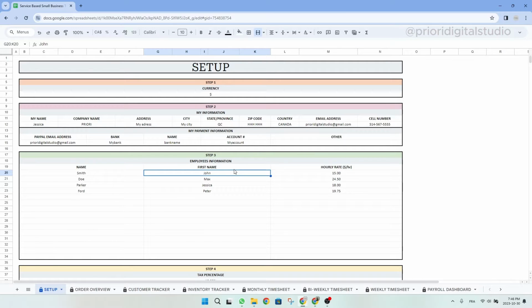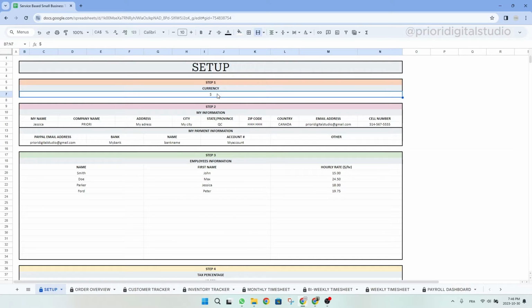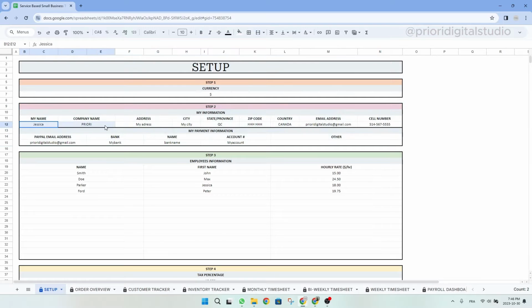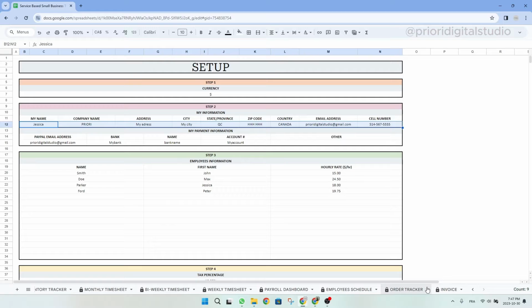Now let's have a look at the Setup tab. Step 1, you will have to enter your currency symbol. So in my case, I am in dollars, so I simply type in the dollar sign. Step 2, add your business information and your payment information. Basically, this information will automatically be added to the automated invoice explained later in this video.